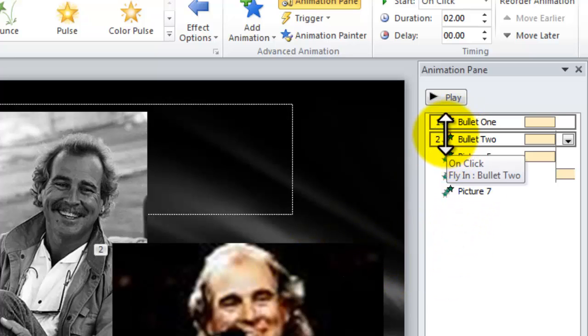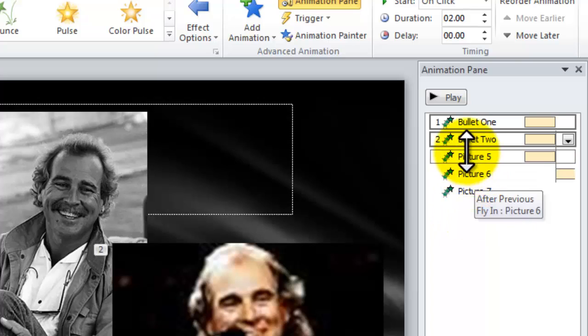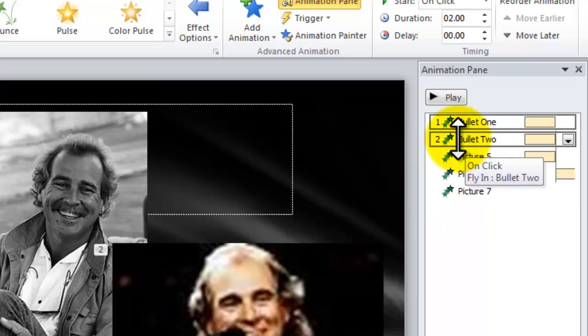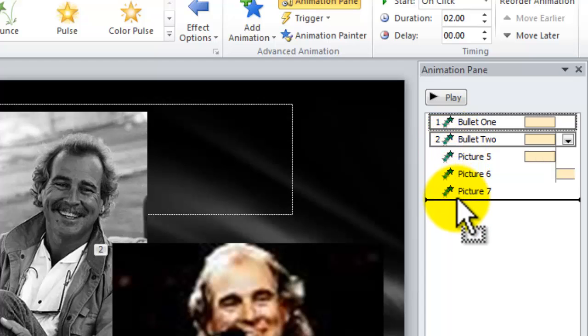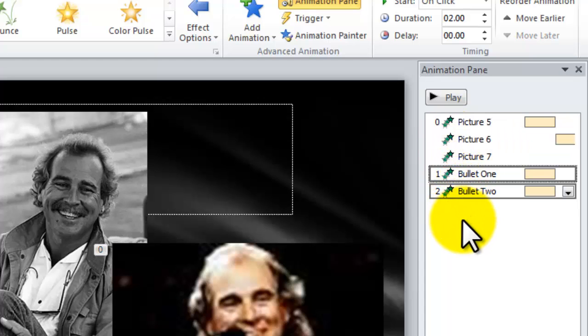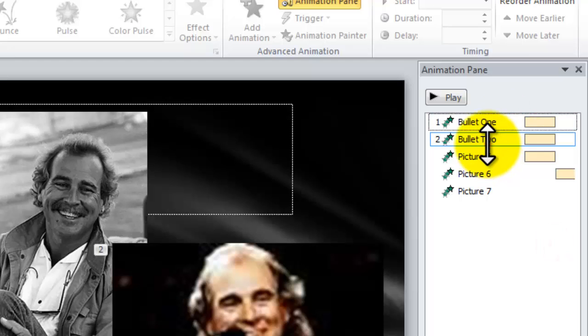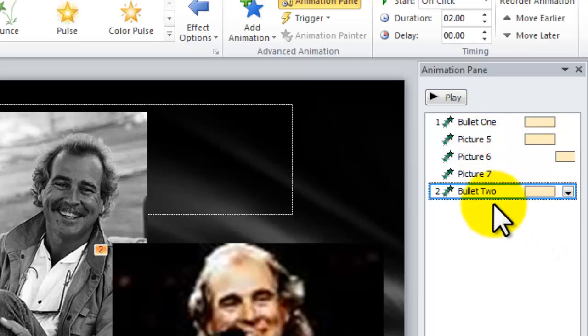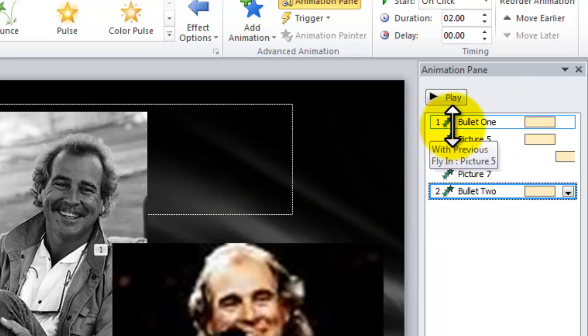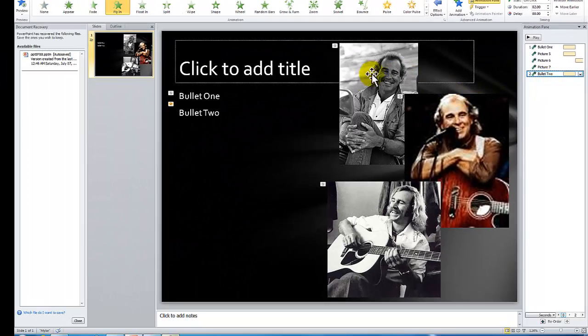So right now what I want is bullet 1, and then I want all these pictures, and then I want bullet 2. So here's what you can do. I can just click on this one and just drag it down. Let's see, that didn't really work all that well. Let's try this again. Oh, wait a minute, they're both selected. There we go. Click on bullet 2 and then drag it down. So now everything's golden. Everything's the way it should be. Bullet 1 and all the pictures, and then on the second mouse click it's going to be bullet 2. So I've got bullet 2.